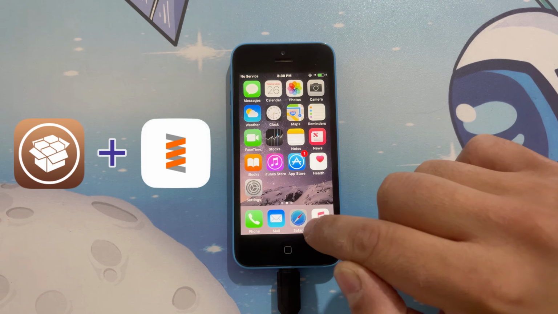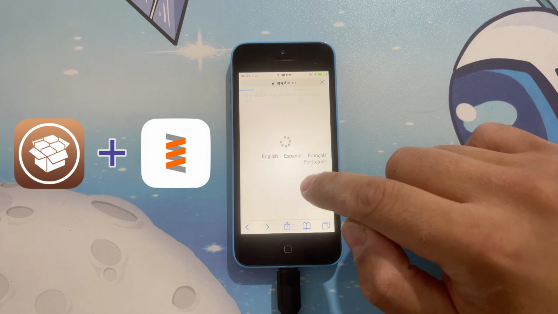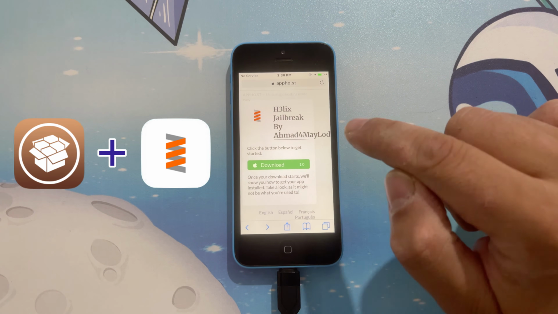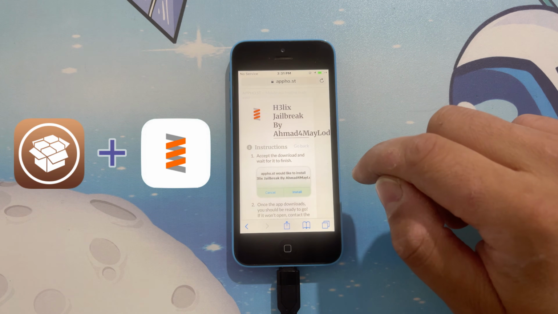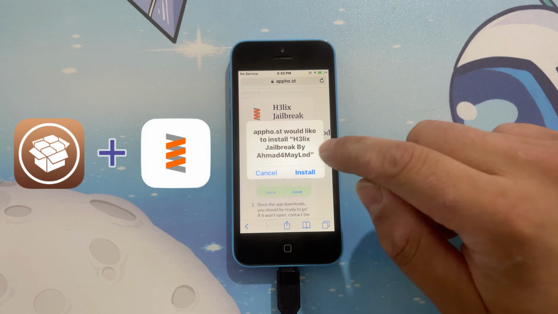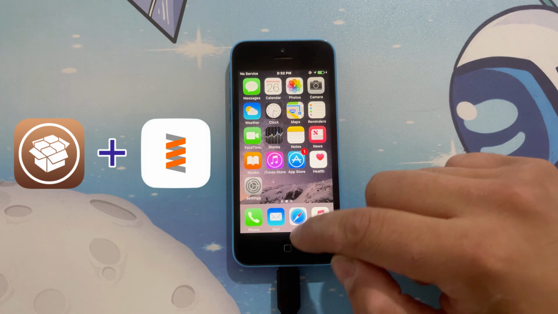So the first thing you will do is go to this website. Here you will find Helix Jailbreak signed and uploaded by me. You can install it directly from here, no PC required. Go ahead and press download. Now it will ask you to install Helix Jailbreak. Hit install. Now go to the home screen and you should find the app downloading.